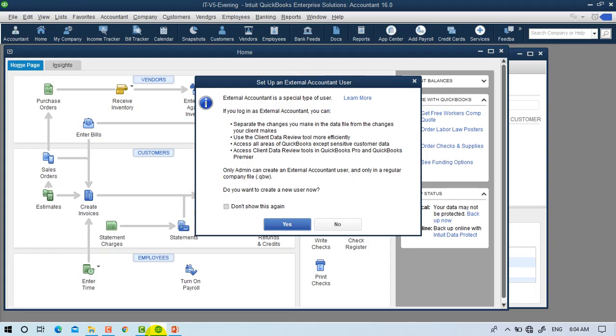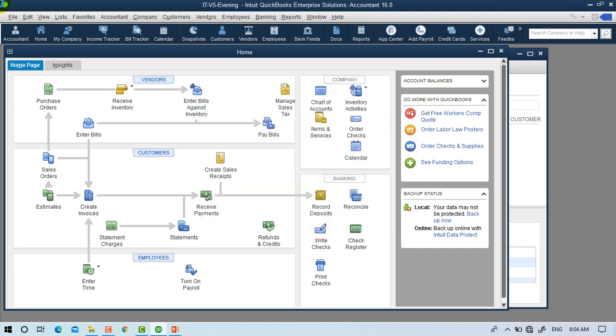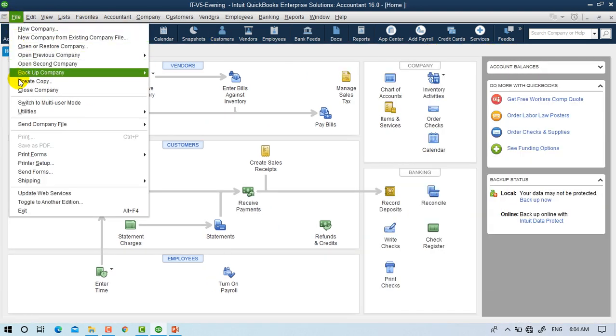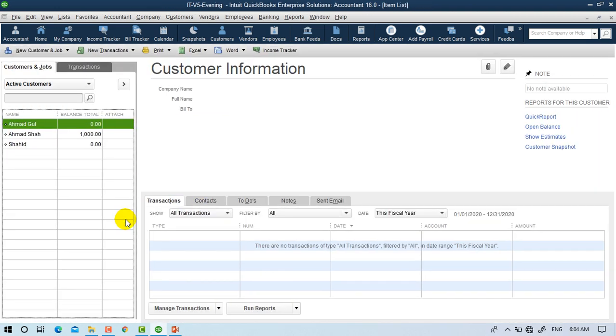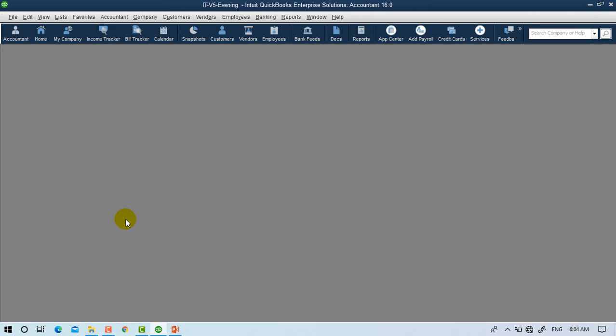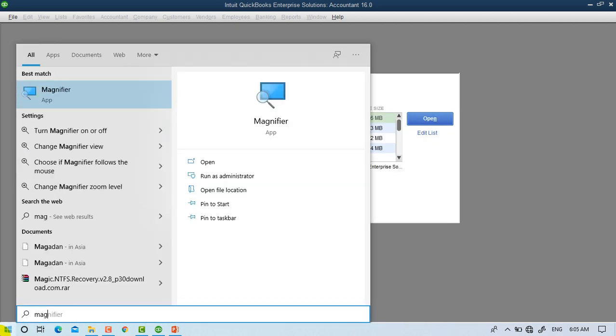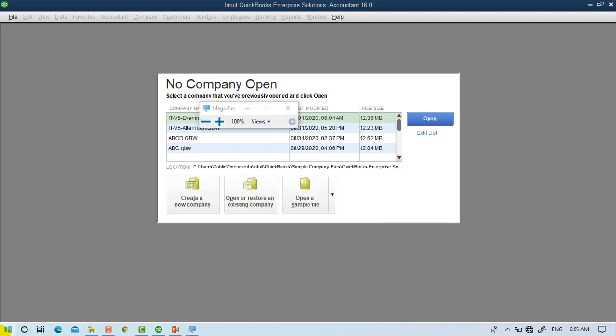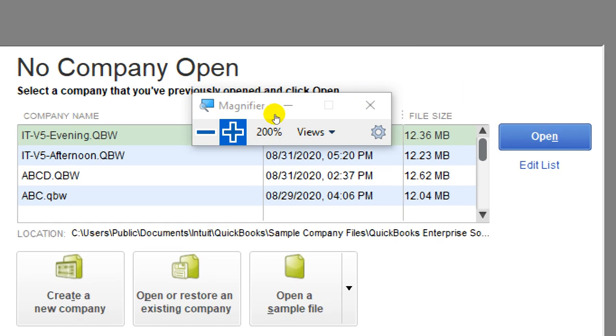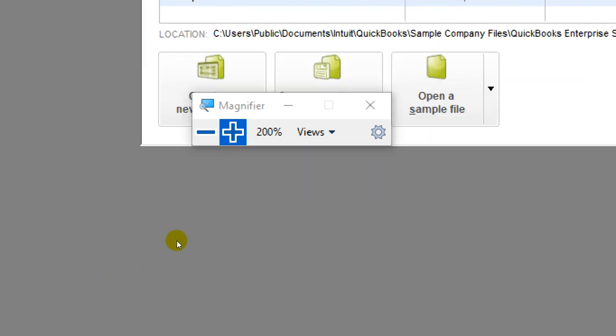So we have the QuickBooks. Open the QuickBooks. So here is the QuickBooks. I'm going to close this company data file, and I'm going to create it from scratch. Okay, so close. It is not zooming. Should I use the magnifier? That will create some problems during the recording then. If I use this one, for instance, that will create a problem for you in the recording.